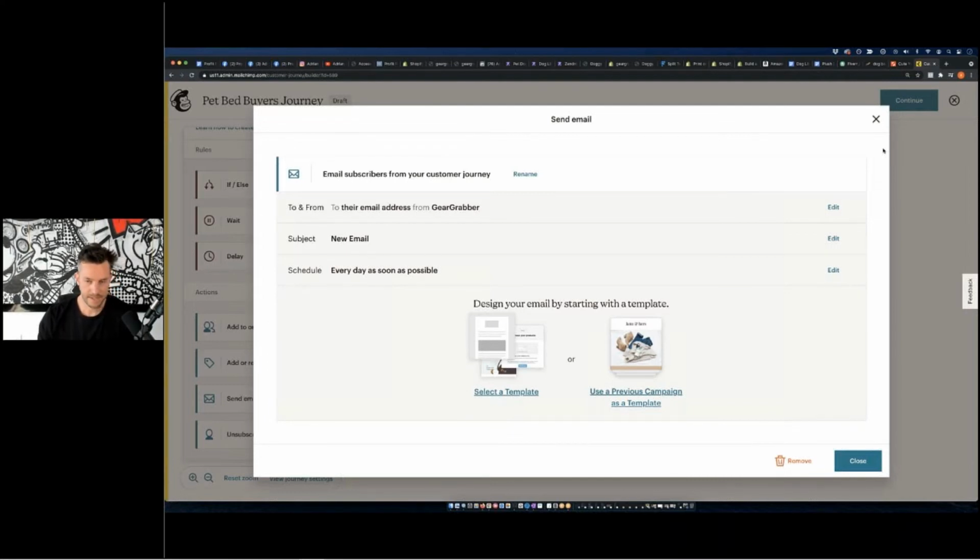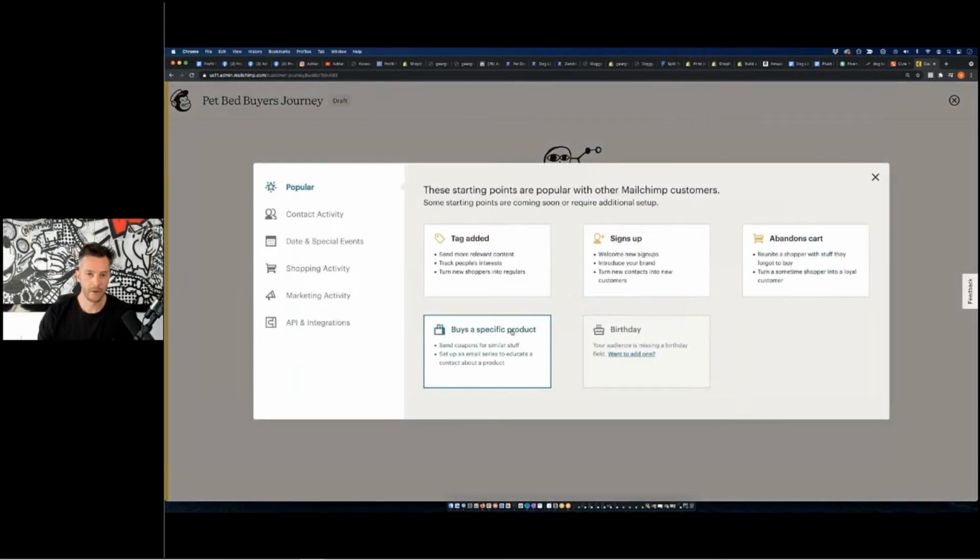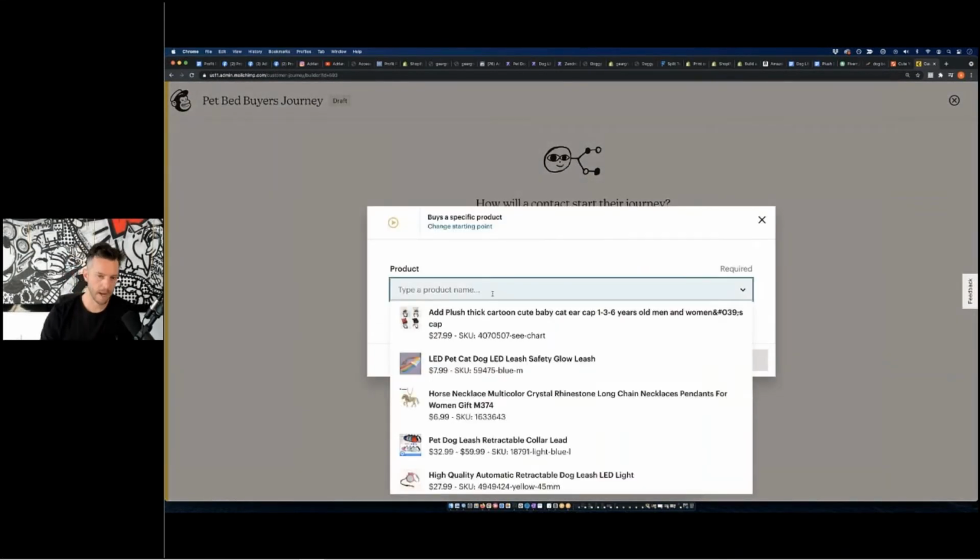So essentially what we're doing here is we're just sending them one single email that is going to be designed to sell them a product that will complement their pet bed. Does that make sense? Yes, yes, yes. It's as simple as that, right? So I lost my work right there because I forgot to hit save. But anyways, so just starting from scratch, someone buys the pet bed.